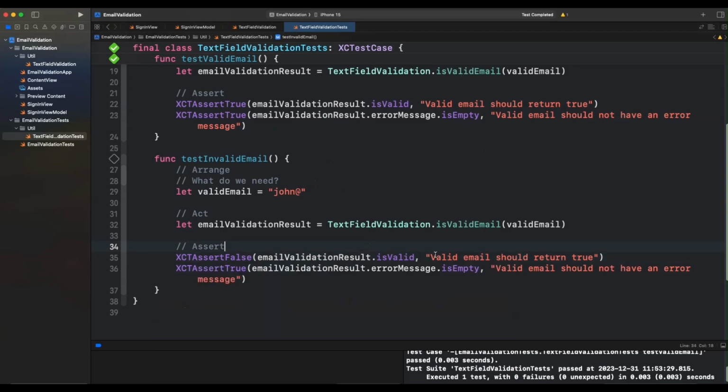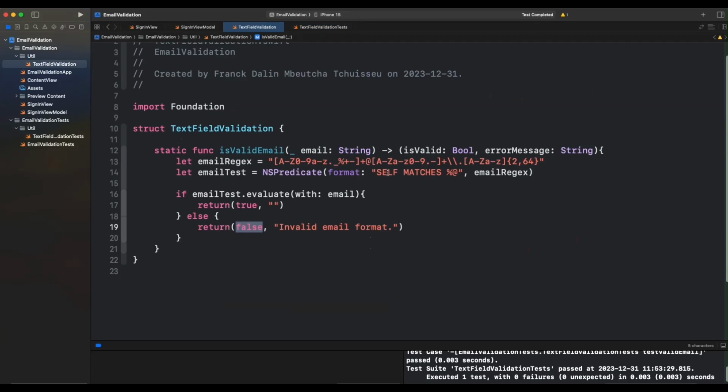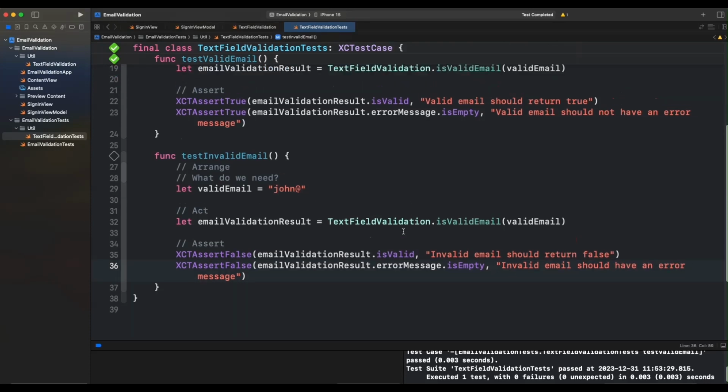Okay, perfect. And for our message, we want to say invalid email should return false. And the same goes for here. Here our error message shouldn't be empty, so we want to assert false again, because remember, if the email is not valid, we are returning this for the error message. So here we assert that this is false, this is not empty, and for the message we want to say invalid email should have an error message. Okay, perfect. So now let's run the test.